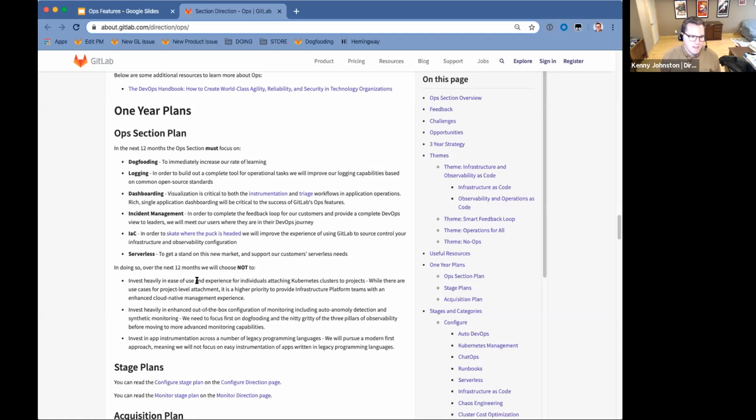Logging, we're focusing on getting our logging features to viable. We want to build the kind of dashboarding, and less dashboarding for looking at something in a NOC style view, but more dashboarding for if you're doing exploration, right? The dashboards are valuable for when triaging an issue, you need to explore and get a sense of what actually is going on. We'll continue to focus on incident management, IAC, enterprise level Kubernetes management, and serverless. So those are the things that we are focusing on.